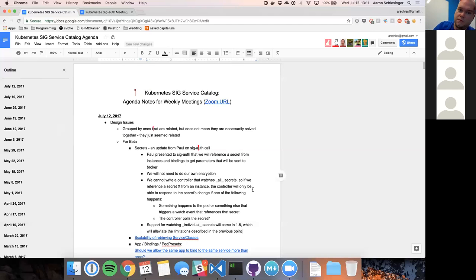Yeah, I just wonder if there is a 1.8 which will bring individual secret watch, whether it makes sense to implement the release at all or just treat secrets as immutable. I'm sorry, you kind of trailed off. Can we just treat the secret as immutable until the individual secret watch is implemented? We can't, because they are not immutable.